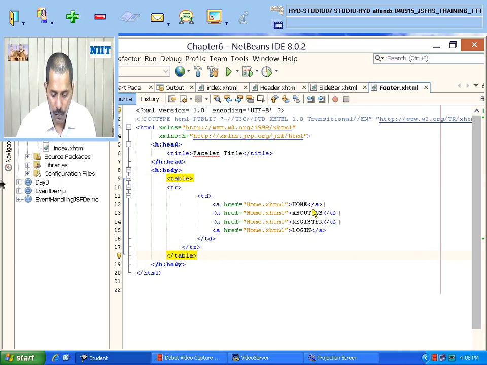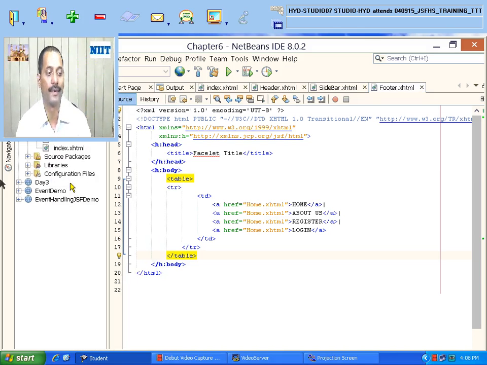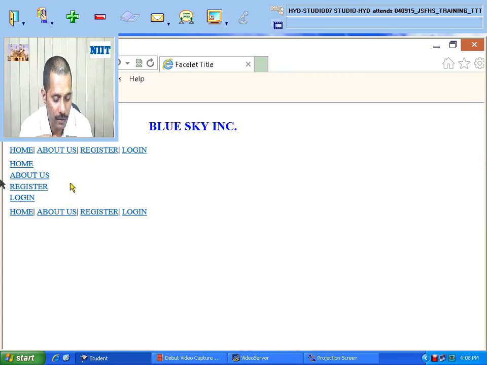We can go for this. So these are a few things which we can talk about. Now let us see how this will run. This is my main template file. This is Blue Sky exclusive. Then we have home, about us, register, login, and a sidebar. That is also something we can implement.